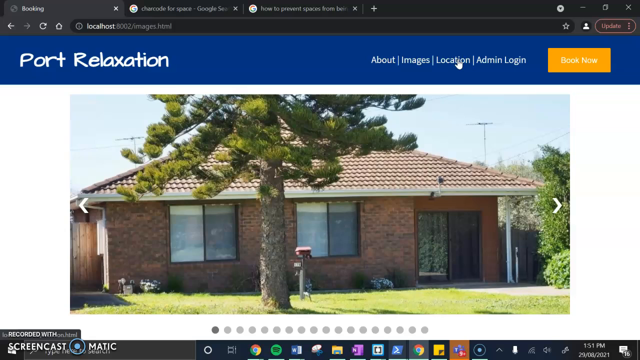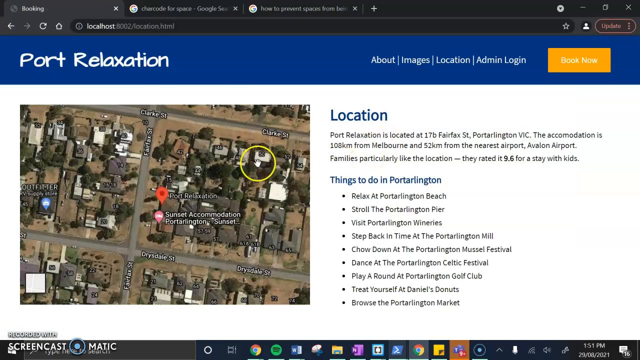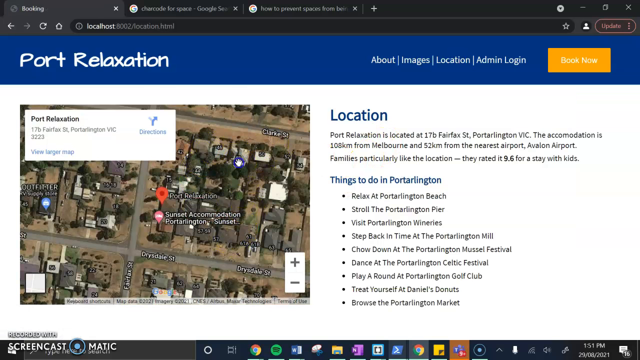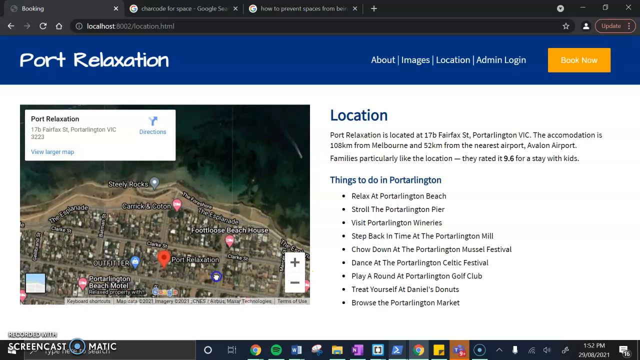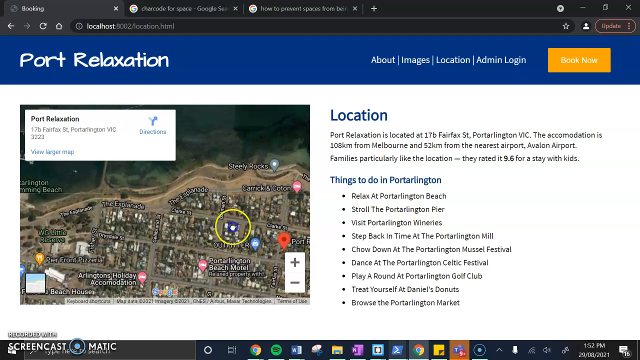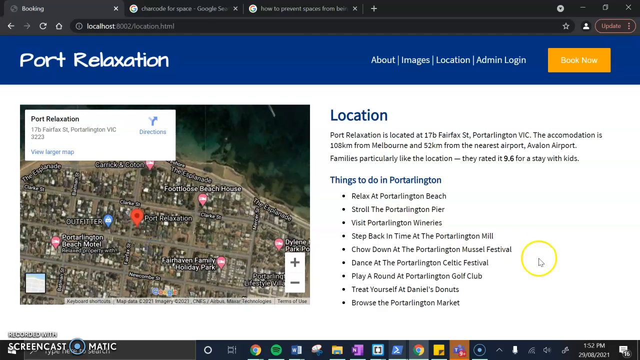Now we'll continue on to the Location page. So here on the left we have a map of the property, and you can move around. You can zoom out and see in relation to the beach, so it's not far, and then the town just over here. Now there's a description of the location in regards to Melbourne and the closest airport, and there's also a list of things to do in Port Arlington. Again, this was suggested by the client, and they wanted to explain to the customer what kind of things they can do in Port Arlington.